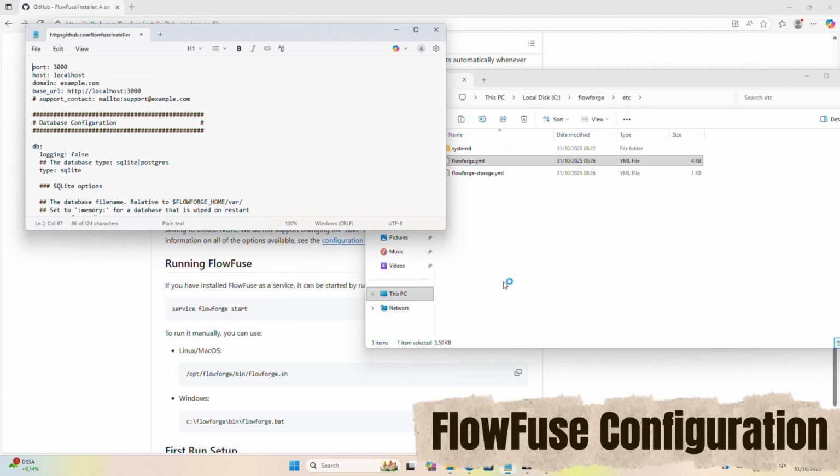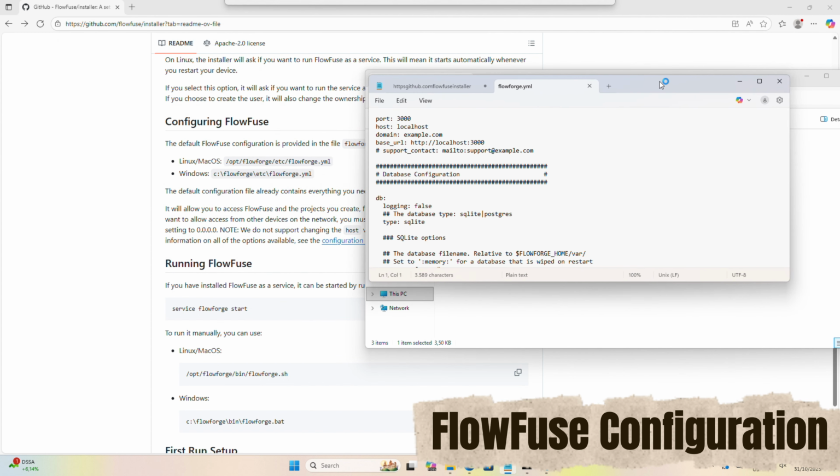In this configuration file, there are a few settings you need to adjust so that FlowFuse can be accessed from other computers on the same network. By default, FlowFuse runs on port 3000. If port 3000 is already in use, you can change it to any available port number.